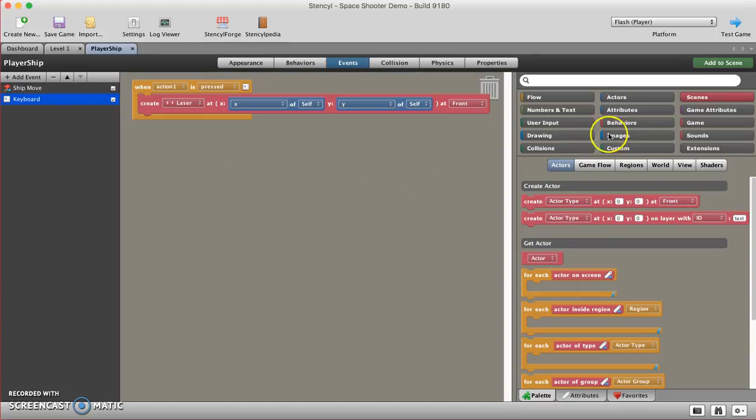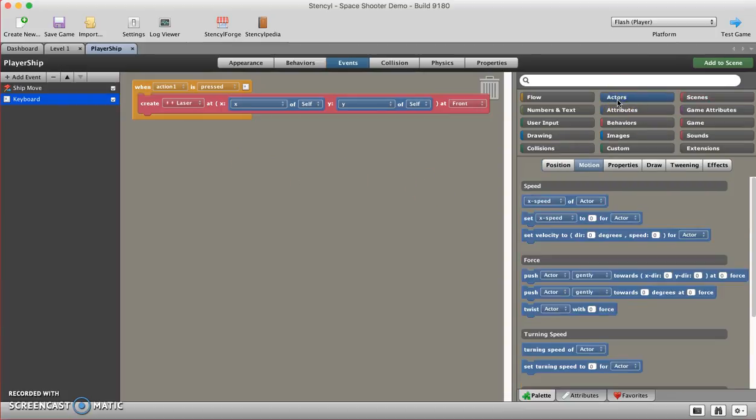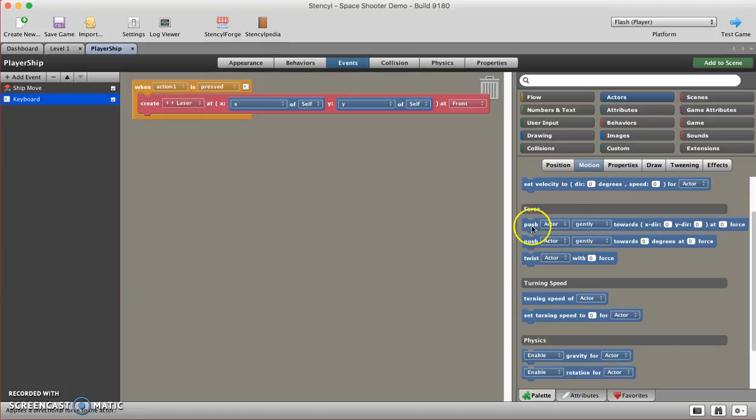Okay, so now we're going to go back here to the actors category, and we're going to come here to motion again, and now we've got a category here called force, and you'll see that we've got a 3 here. We want to choose the very first one that says push. Right now it says push self gently. We're going to say push last created actor, and the last created actor was laser, so it's going to push the laser gently, and we're going to say sharply.